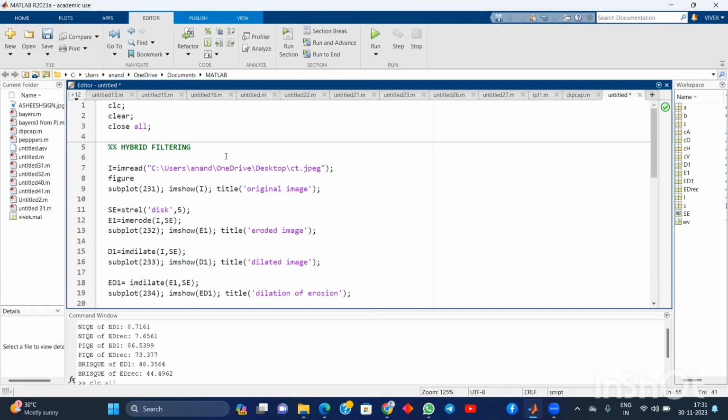In this code, we process an image applying morphological operation, wavelet transformation, and evaluate the quality of the processed and reconstructed image. So in the first step, we will be applying hybrid filtering.